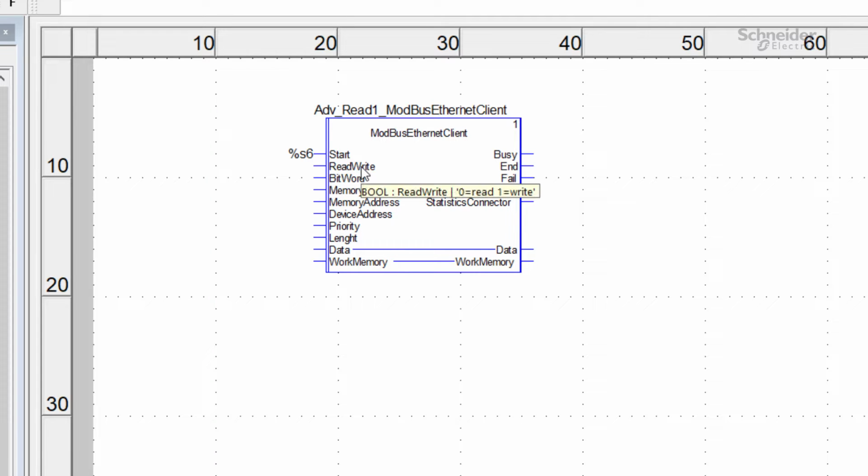Going on for the read-write input, we're going to use a value of 0, as this is for a read operation. Bitword, we're going to use a value of 1, as this will be an operation on word, not a group of bits. Memory input, we're going to use a value of 0 for holding registers. Memory address, we need an offset of 1, and this is why we enter a value of 5391 to address Modbus register 5392 in the Advantys STB.